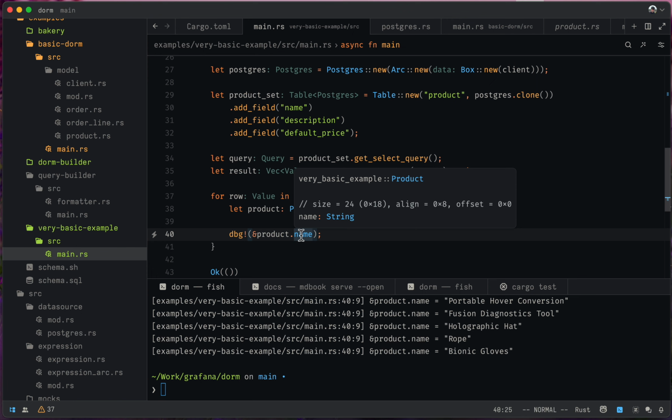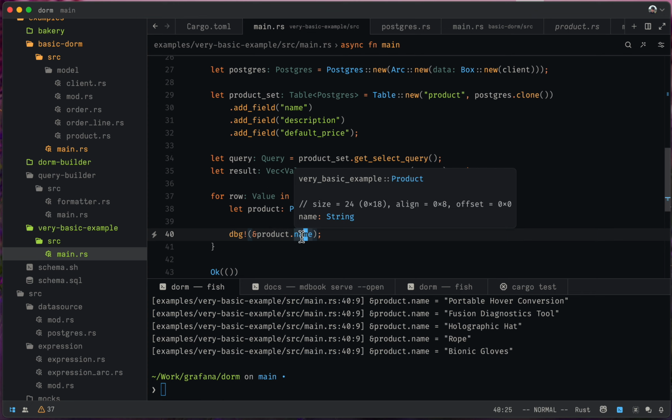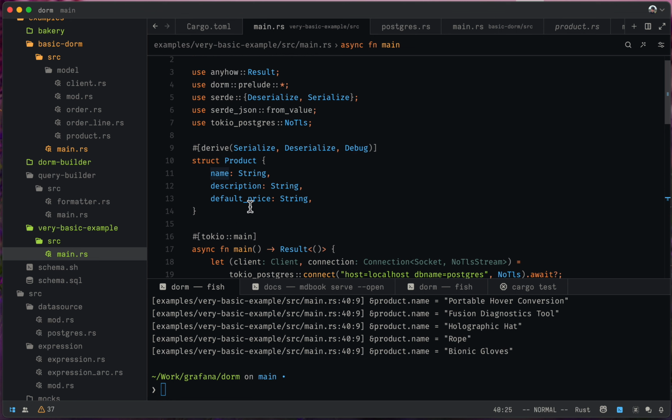And this is the entity. This is the entity struct. So this represents an individual object. And potentially, we can also implement certain queries on top of that.